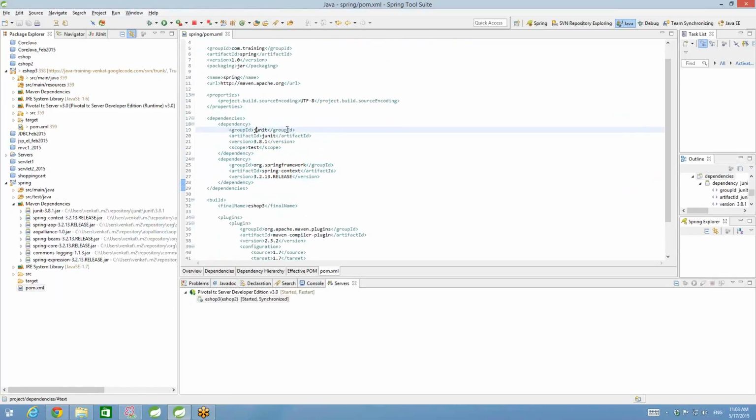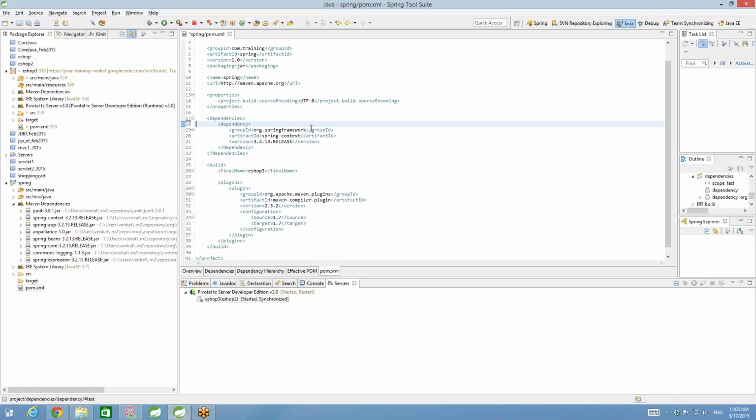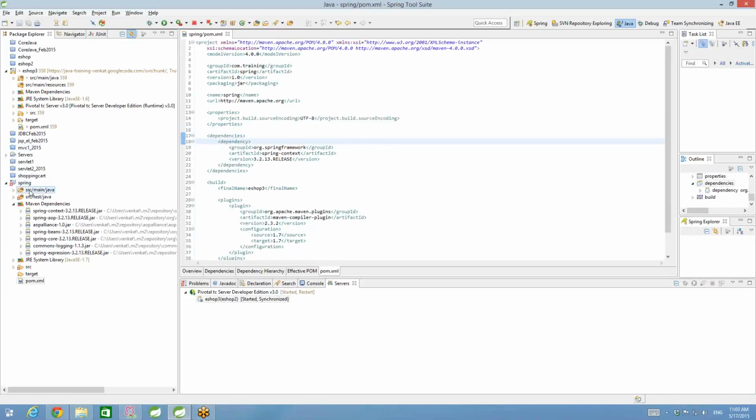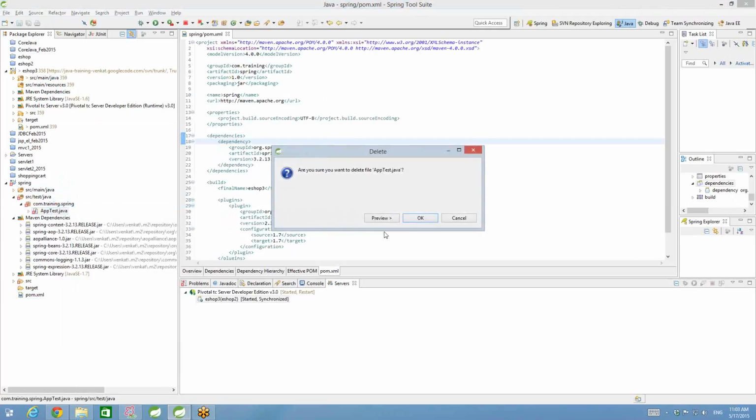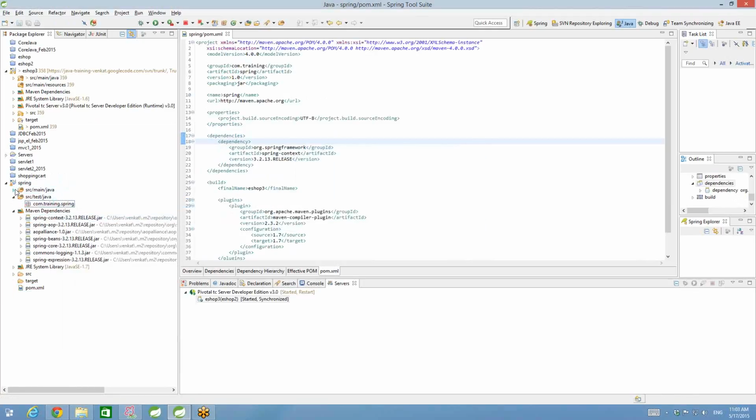Okay. And then JUnit, it automatically brings it. In fact, I don't need it, especially 3.8. This is a very old version. We don't want to use that. So anyway, we can take this guy out.